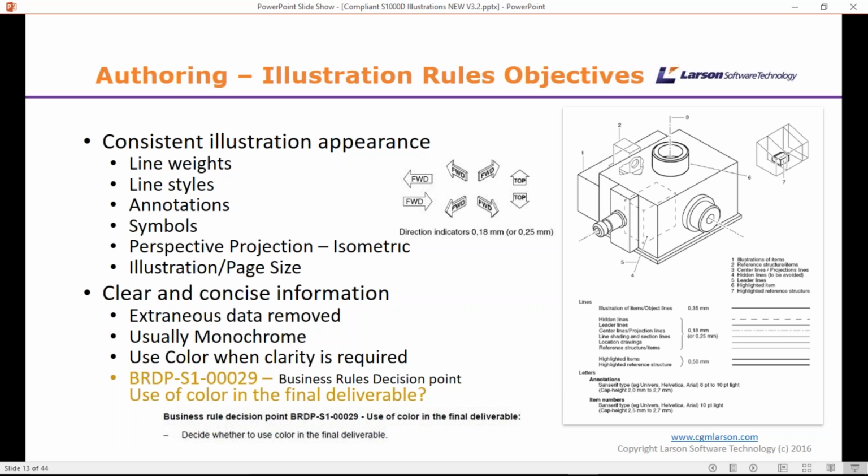The information needs to be clear and concise, so it should really just focus on the illustration. The illustration must focus just on the task in hand. So any extraneous information should be either removed or just grayed out, like a ghosted type image. It's usually monochrome as a rule, but this is probably predominantly about going to print, where black and white is cheaper to print. But in an electronic manual, the use of color to add clarity is now possible.